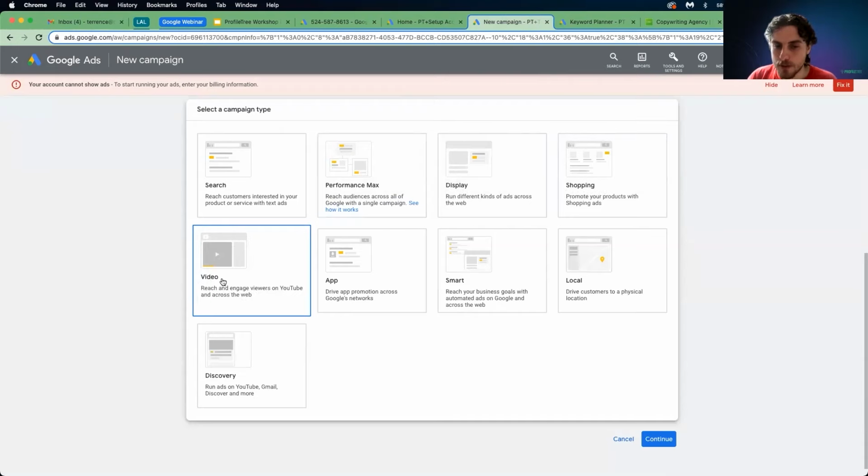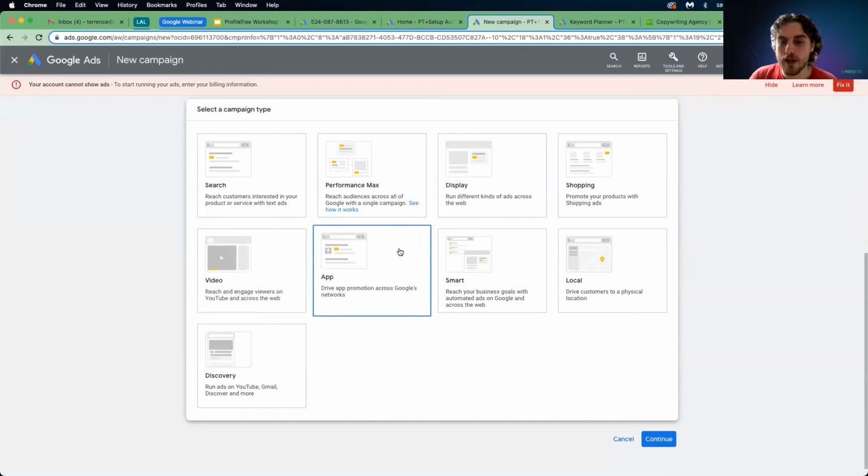Video, this is for YouTube as well. So if you want to show ads on YouTube, the ones that show up just before the video that you can skip after 5 seconds, if you select this, you'll be able to do that. App, this will advertise your app on the search page as well as on the Google Play Store. So if you have an app that is available on Play Store, you can put it in the sponsored section.